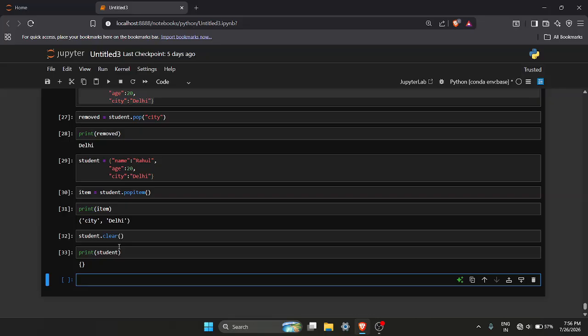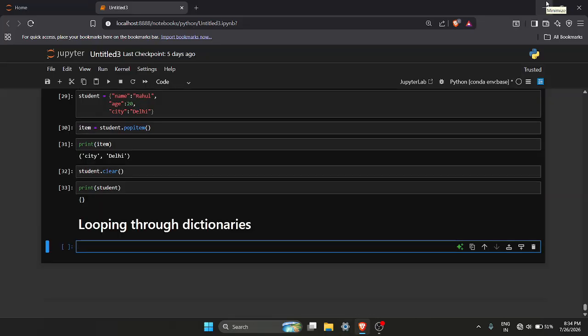through dictionaries. In the previous section, we learned the different dictionary methods like keys, values, and items. Now we are going to use these methods inside loops. Imagine you have information about 5 students. Printing each student's information manually is possible. But what if you have 5,000 students? That's where loops become extremely useful.